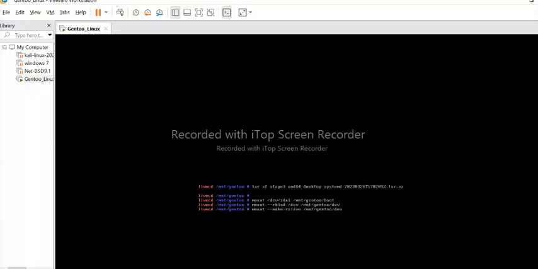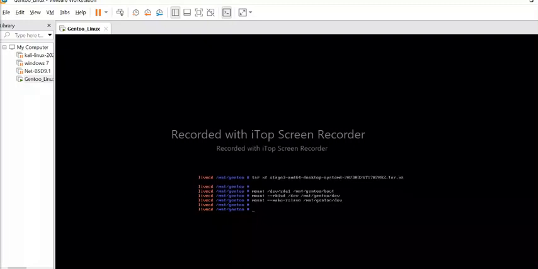Now we are going to move on to further folders, like mount --rbind /sys /mnt/gentoo/sys. Same command, we just have to give the correct path.